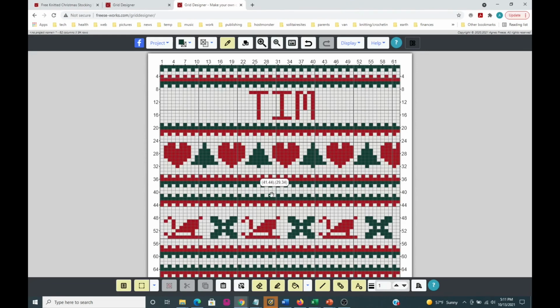And then if I go down here in the middle, basically you can tell where I'm at in the center. I look at the columns and it says 31, 32, and now it says 32, 31. So I know that this line right here is the center of the project.